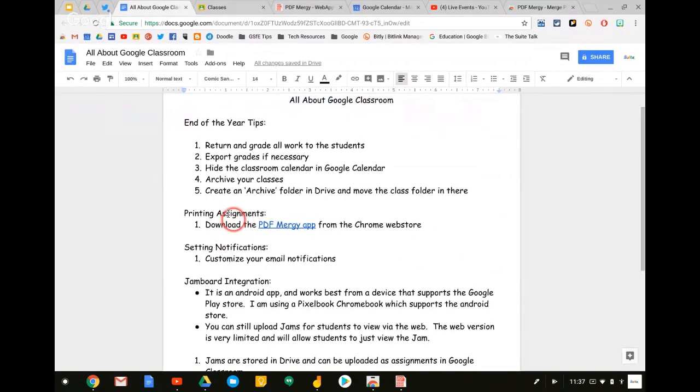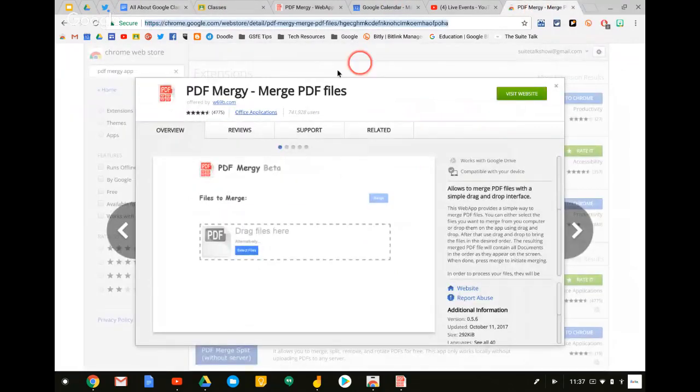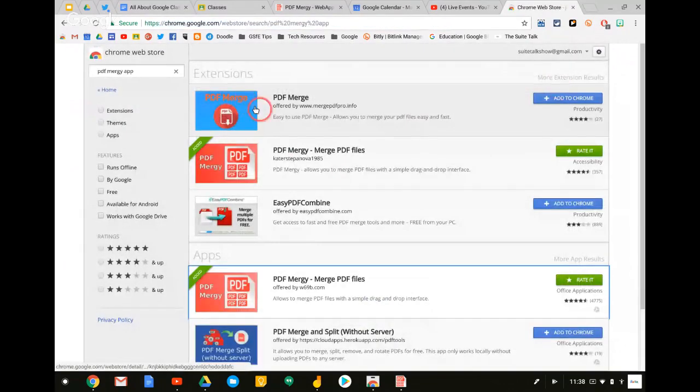Another thing that I wanted to go over was printing assignments. Some people do like to print out student assignments. And the best way to do that is instead of printing one assignment at a time and then going back into Google Classroom and finding the student and doing it one by one, which can be time consuming, you can use this app called PDF Mergy. It's free and you can download it from the Chrome Web Store. Just be aware that there is an extension. You want to download the app.